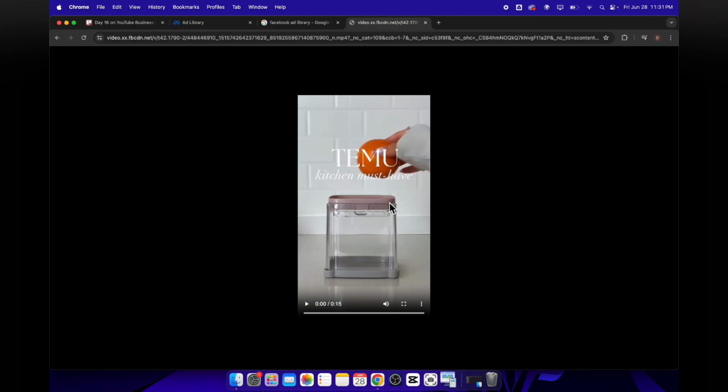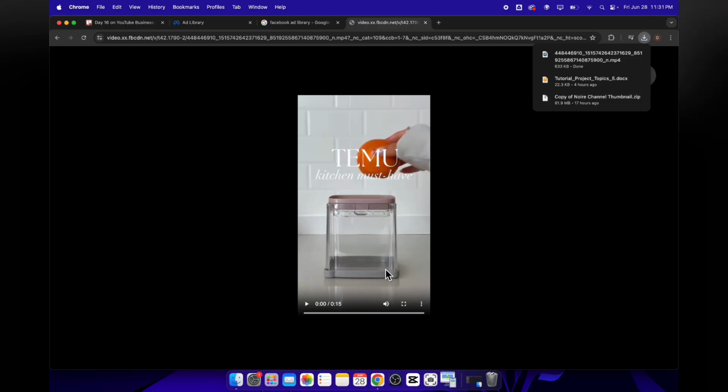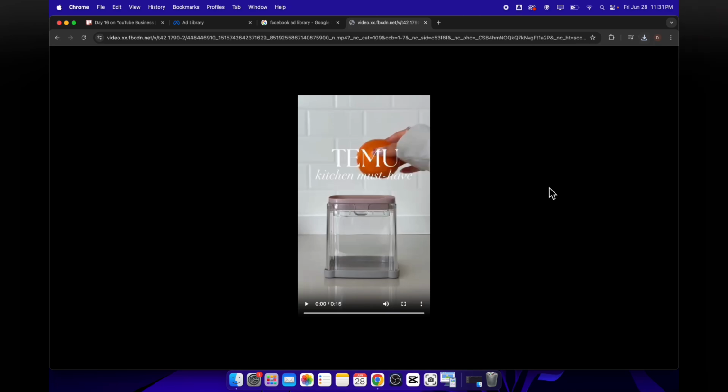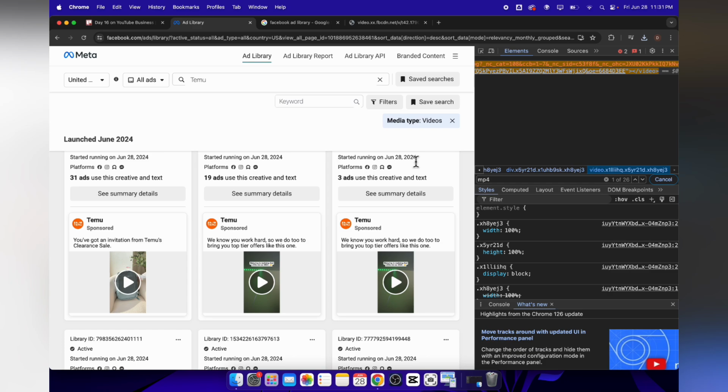Now if you want to download this, you're gonna have to simply right click and then simply click on download, and as you can see the download will start, and now we have the ad from Facebook ad library. So basically that's all you have to do.